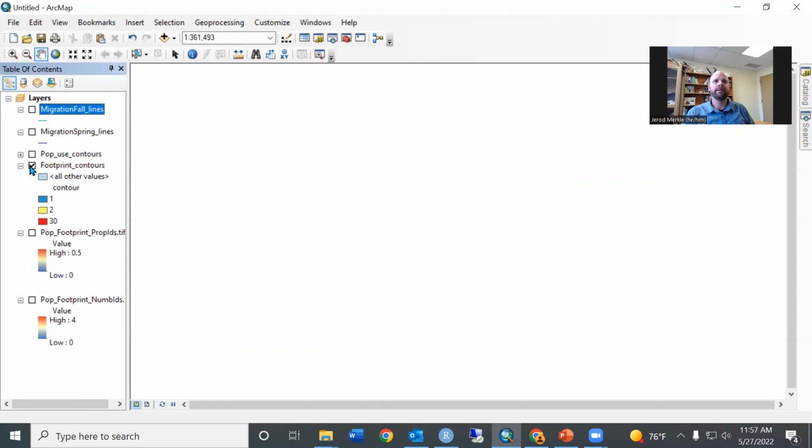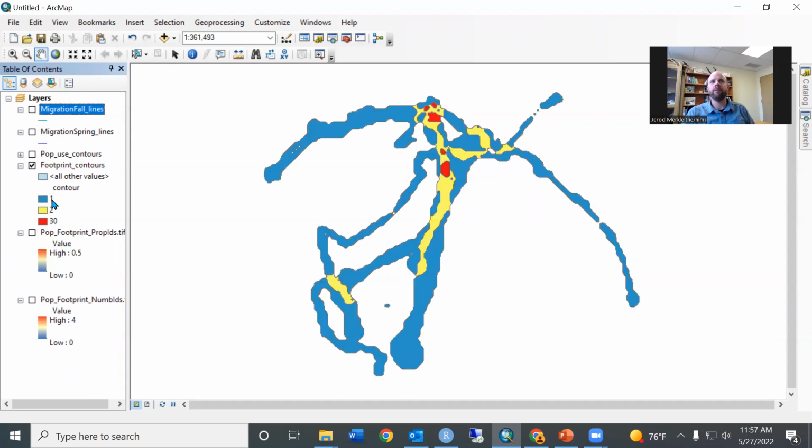And then this is the footprint corridor. So the 1 is where 1 or more animals went. The 2 is where 2 or more animals went. And then any value above that is going to give you the percentage of the population that uses an area. So this red area is 30% of the population uses that area, which basically tells us that probably 3 or more animals are using that area.